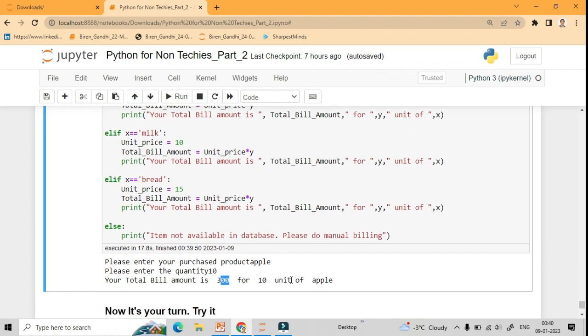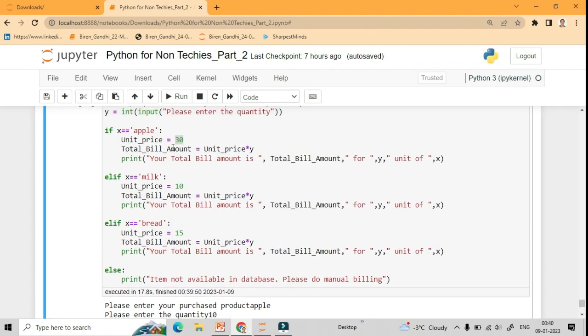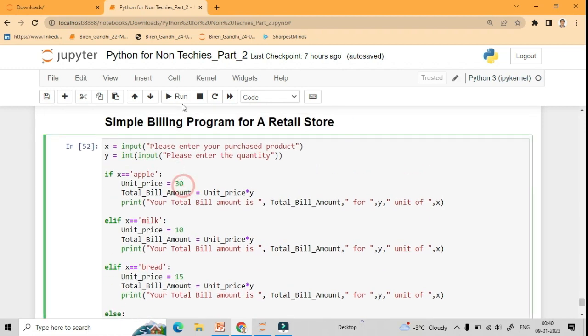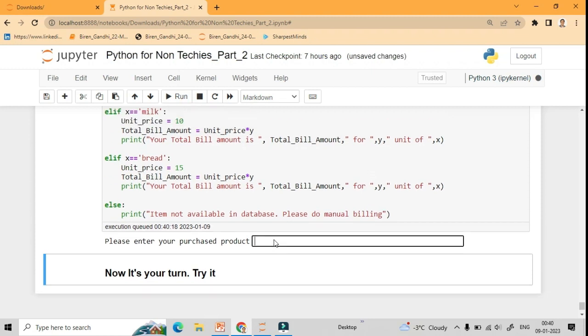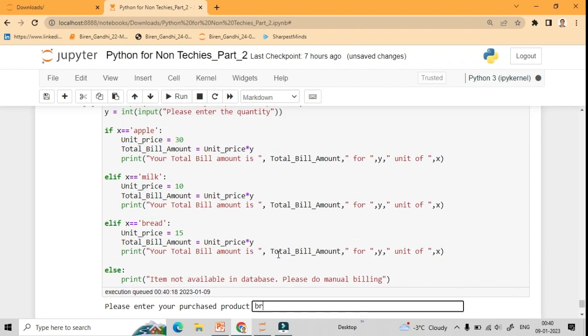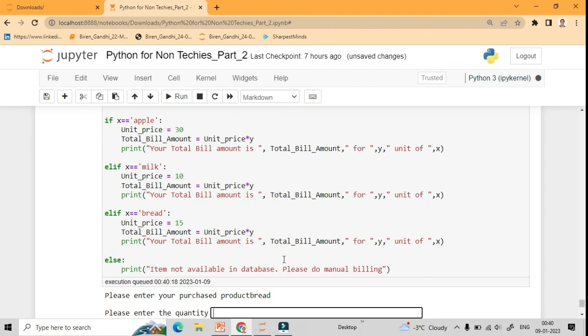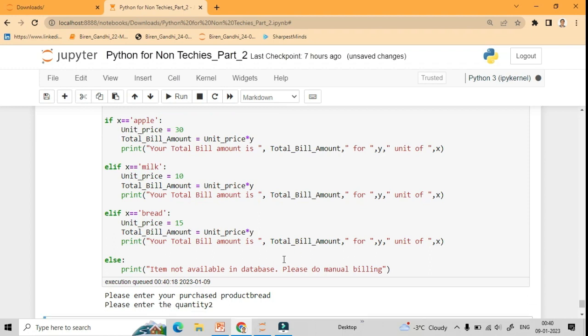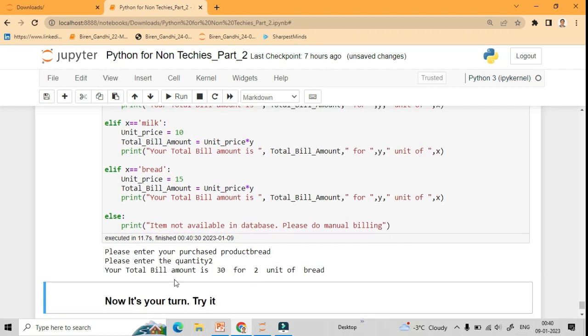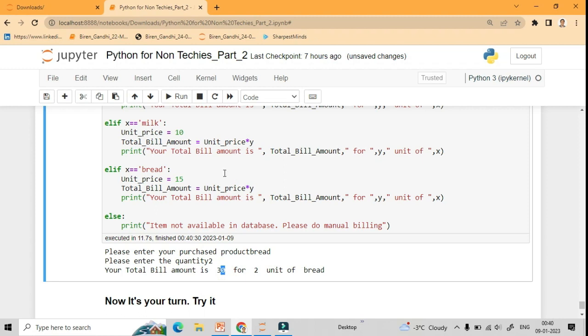Let's try some more things here. So let me try and run it again. Now I'm saying that I'm going to purchase bread. So I entered bread here. I hit enter. I'm saying I wanted to purchase 2 loaves of bread. So I entered 2, I hit enter. So it says that my total bill amount is 30 for 2 unit of bread. Again, it's correct. My unit price for bread is 15. I purchased 2 quantity. It returns the correct billing amount.